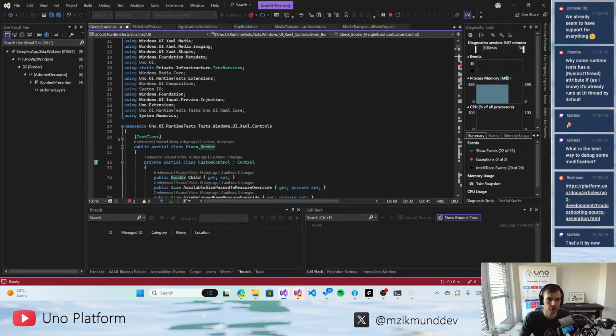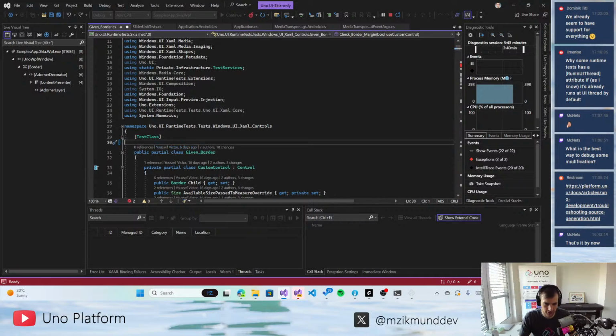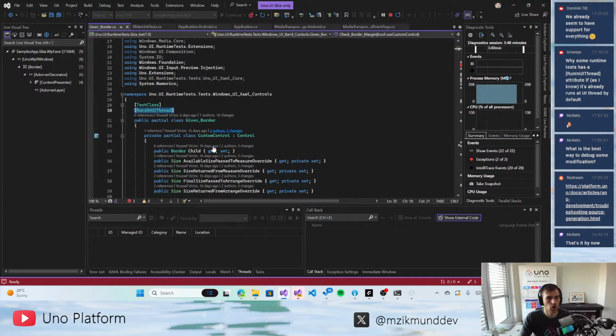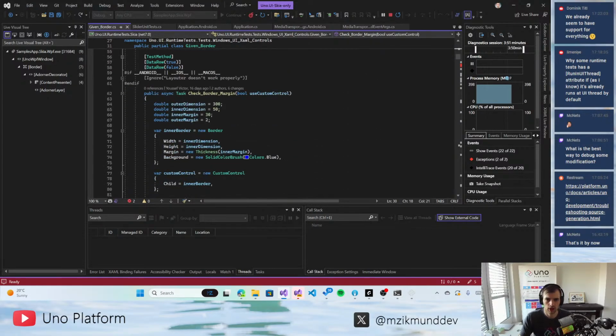And so if you need to use UI inside of your runtime tests, then make sure that you have this RunsOnUIThread marked on your class or on the method. So that's kind of important. It's also useful to know that you can use DataRow attributes to provide some data and run the same test with different parameters. And finally, you can also ignore tests. As you can see, this specific test is only running on Android or on Skia or on WebAssembly. So we are ignoring it for now on Android, iOS, and macOS.